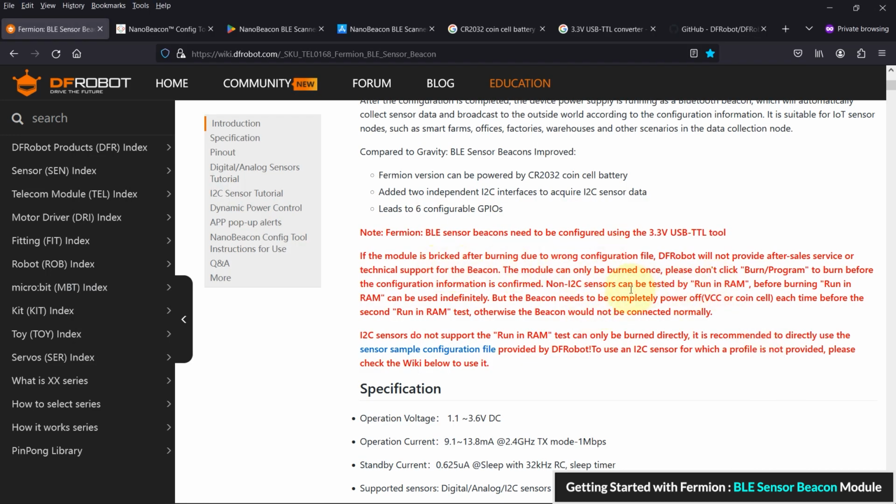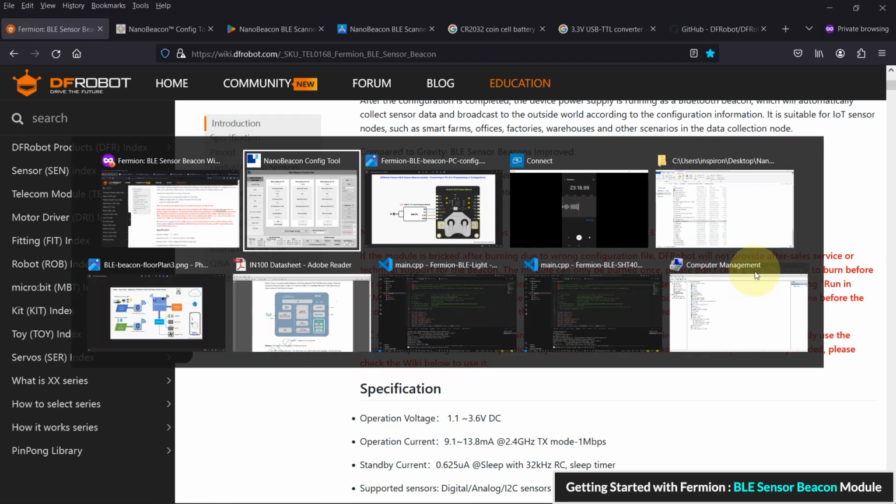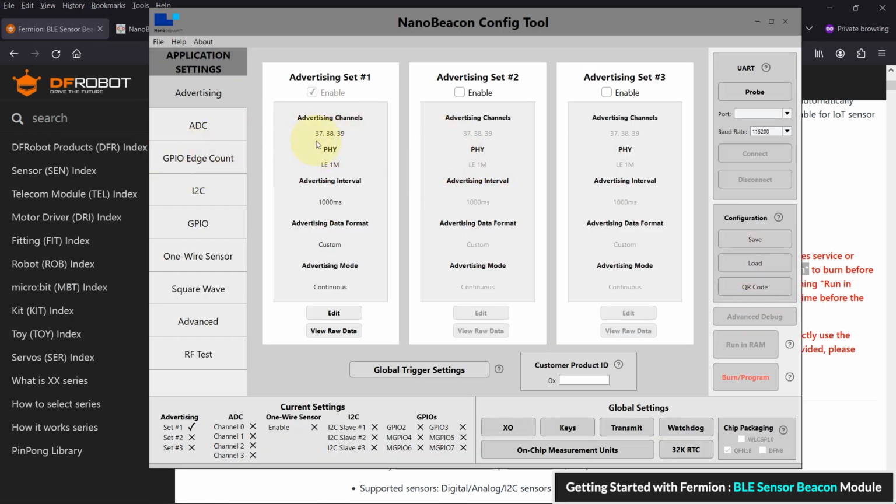Here you can see the non I2C sensors can be tested by running in RAM mode. What are non I2C sensors? Analog and digital sensors. You can test these in run in RAM mode, because in this mode you can use it indefinitely without programming. The burn program mode is permanent. Once you click on burn program mode, whichever configuration you have set here will get permanently flashed into your sensor beacon. So you must take care that the configuration is correct before you click on burn program.